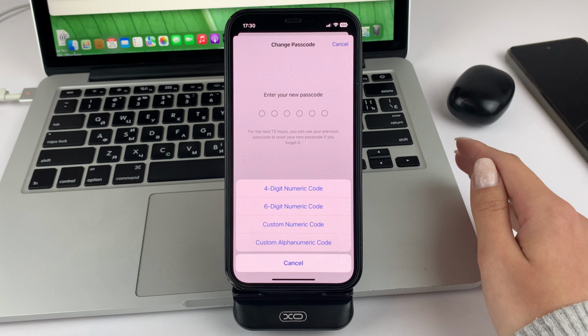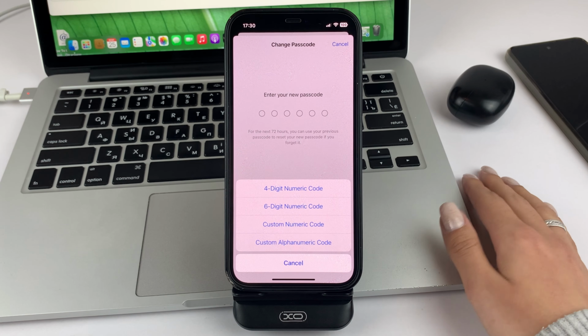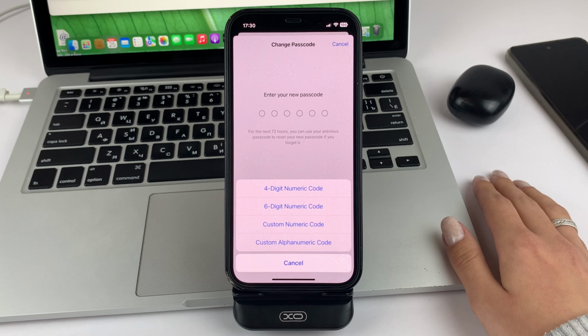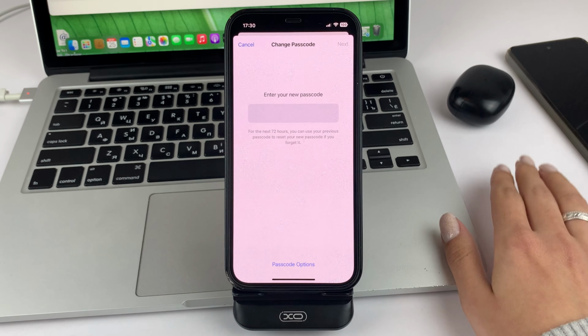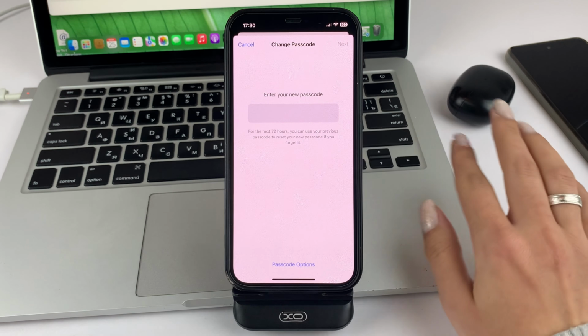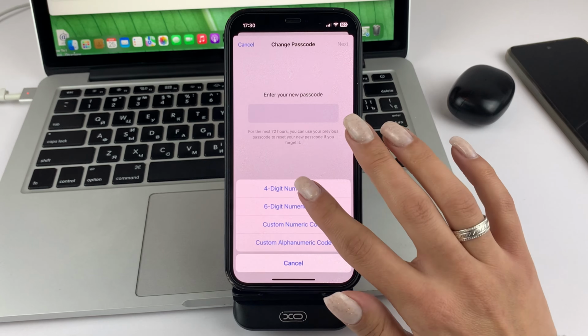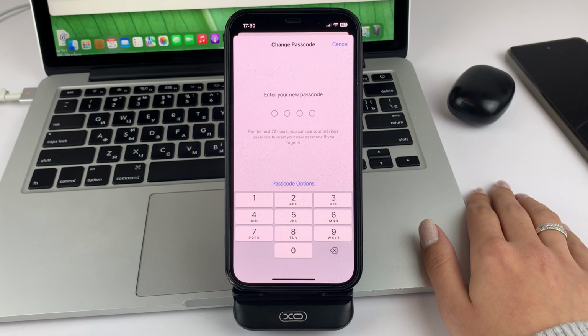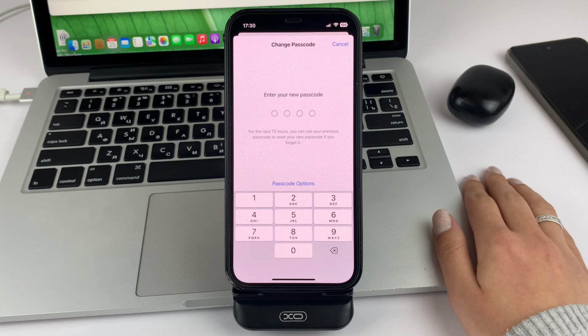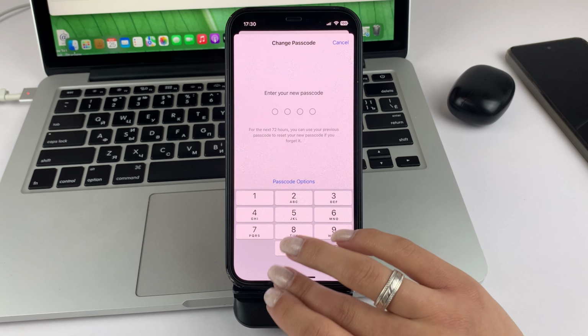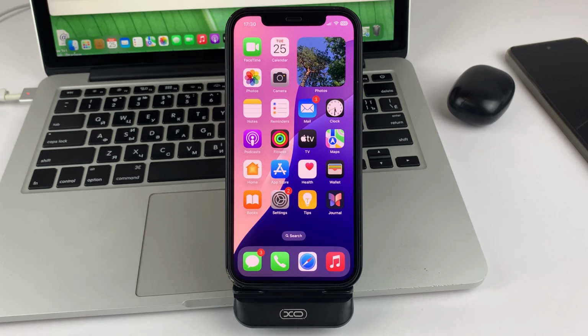For example, a 4-digit numeric password, a 6-digit code of numbers, also possibly a graphic key, and so on. Choose whatever you feel comfortable with, and then enter the password you want. Next, you'll need to click Change, and you will see that your password will be changed. This is a very quick and easy method. Friends, you can easily change the password on any iPhone.